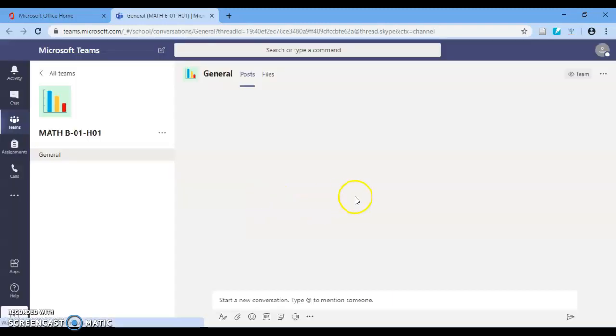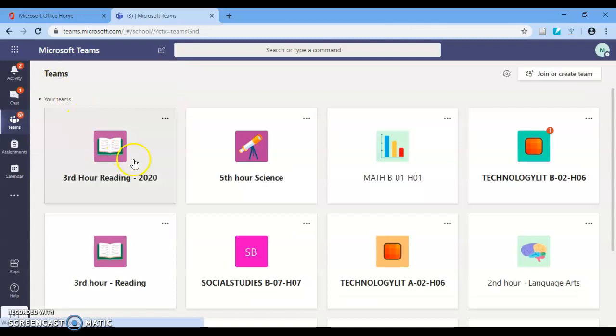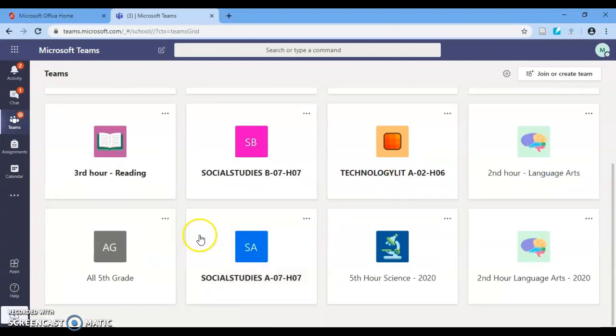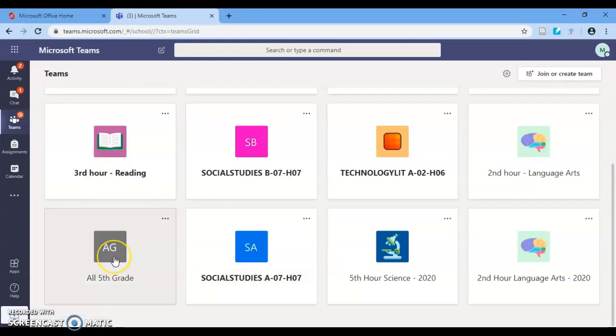When clicking on Teams, you're going to have a list of all of your teams that you are a part of. So this is Miller's: reading, science, math, tech, social studies. You will have one labeled all fifth grade. All fifth grade is where you're going to go during office hours.